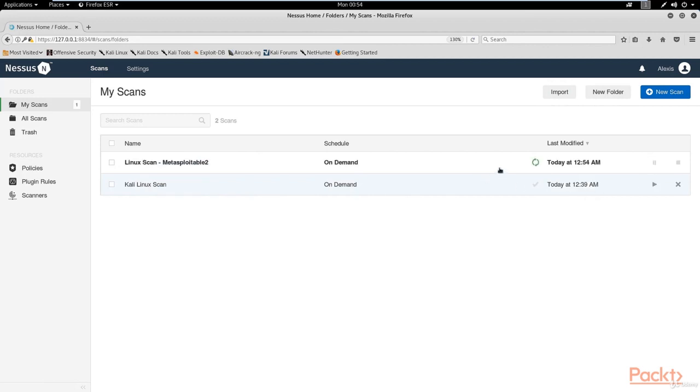And obviously this will take significantly longer. I'm not going to say it's going to take that much time, but it should take a few minutes longer than the Kali Linux scan because we've used a lot more plugins. So I'm going to get back to you when the scan is complete.